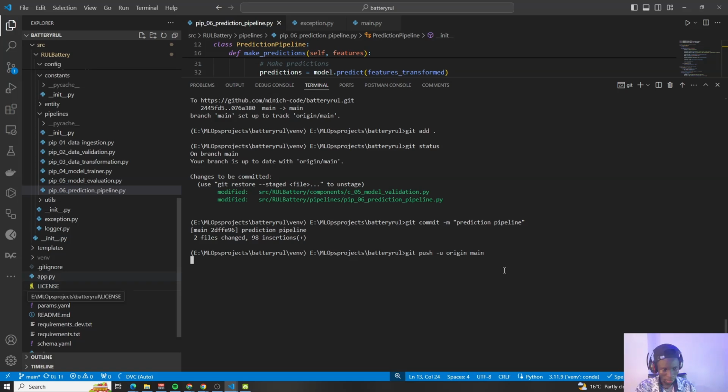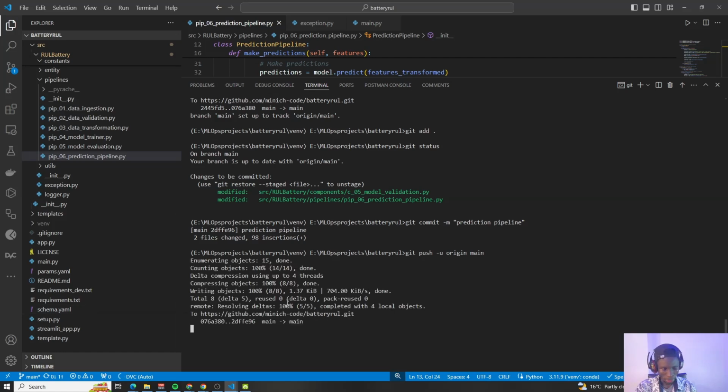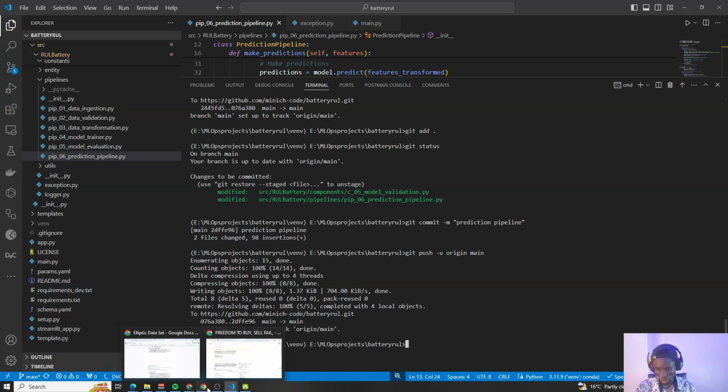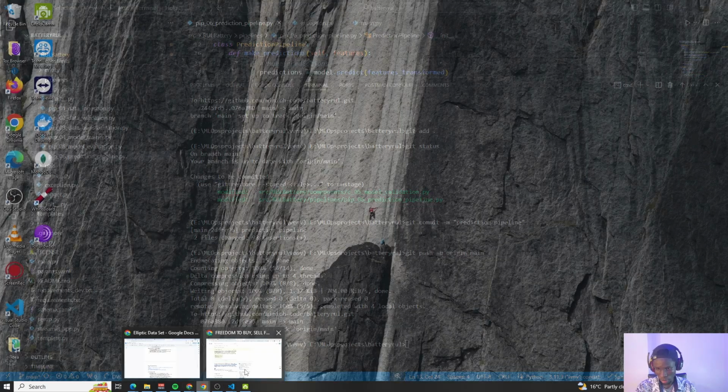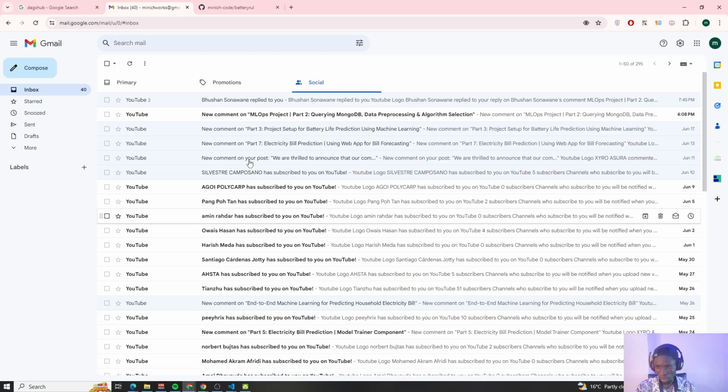So from here, I think we'll just move on to create the Flask application, if I'm not wrong. Okay, so I think the next thing will be about the Flask application. Let me see if we are okay with that.